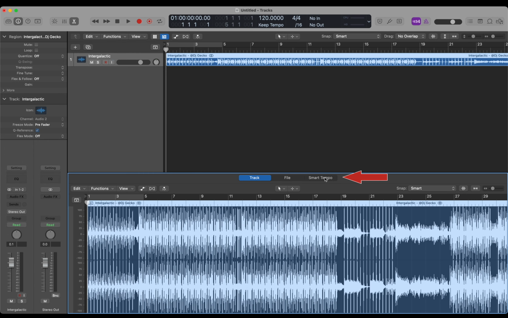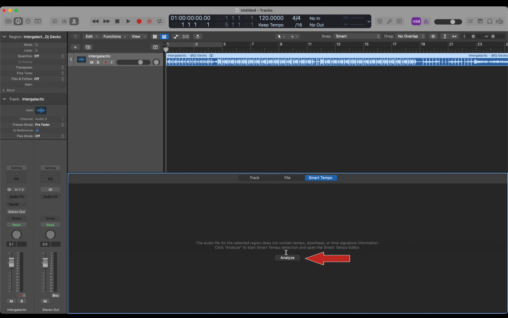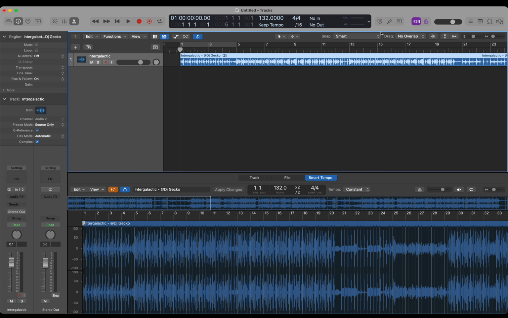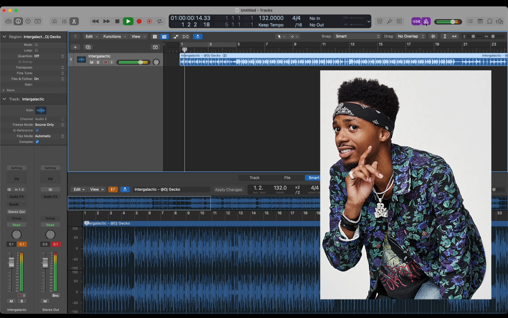Type E to access the Smart Tempo tool. Select Analyze. Set the tempo to constant and match the project tempo to the tempo of your track. Apply project tempo to region and downbeat. Let's do a metronome check.